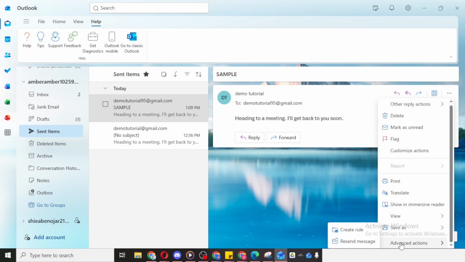Next, click Recall this message if you see it. In some cases, this option may not be visible, and that can depend on your Outlook version, account type, or organization settings. But if it does appear on your screen, select it to continue.